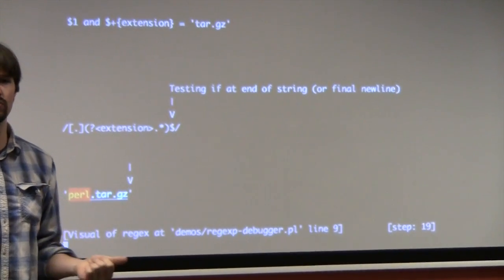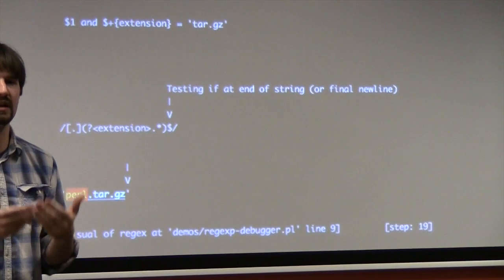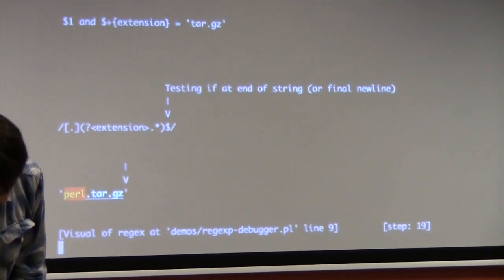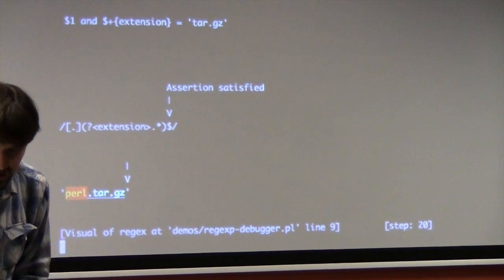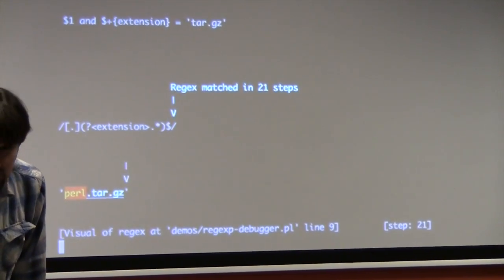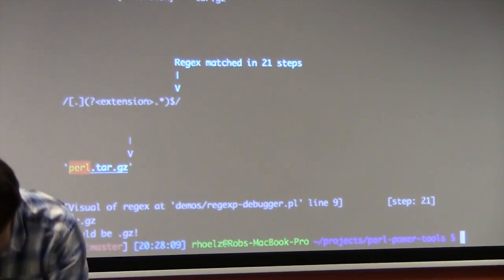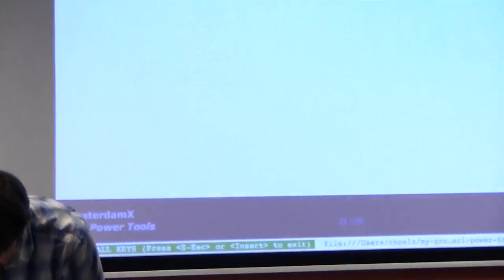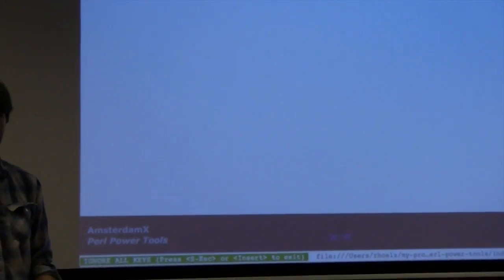So it can also be a learning tool for regular expressions, to see how the engine is actually interpreting what you're doing. So now it says, yeah, it passed. But we knew it passed, it just had the wrong output. And it matched in 21 steps, which is another thing in case you're worrying about performance. So, that's regex debugger. Next is inspecting objects.